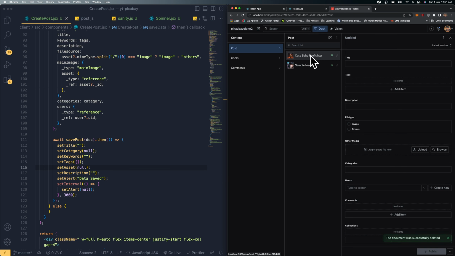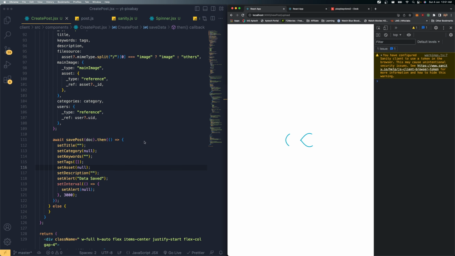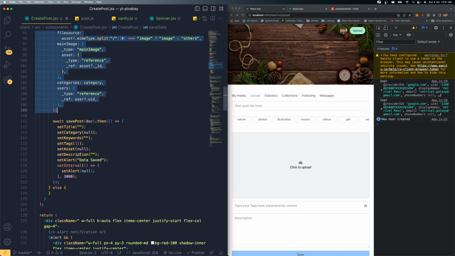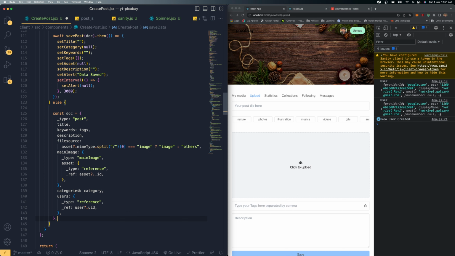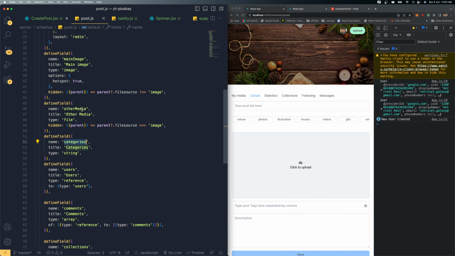All right, so now the image upload option is working fine. Let's do the same thing for the videos also. So all I have to do is to copy this doc completely from there, copy it, and right after this else block, paste it. But this time, instead of main image, it is going to be other media. So I'm just going to keep it as another media, because you can see, if it is not an image, then it's another media.